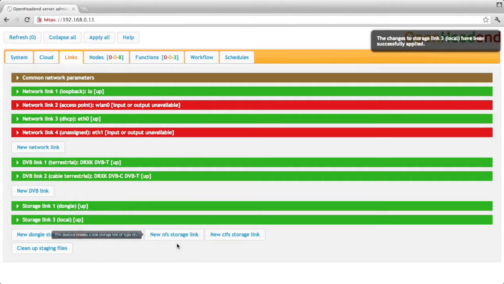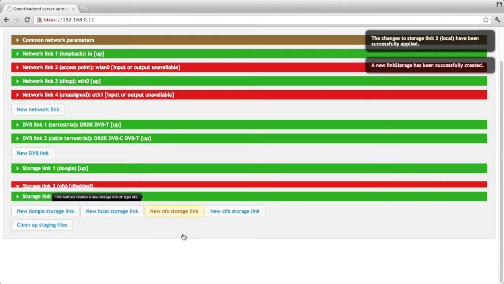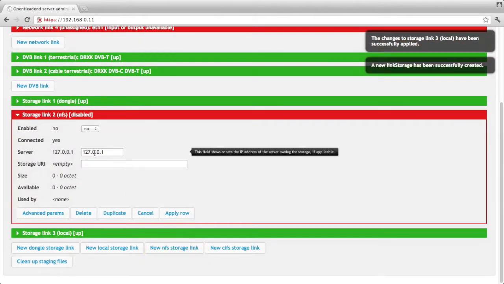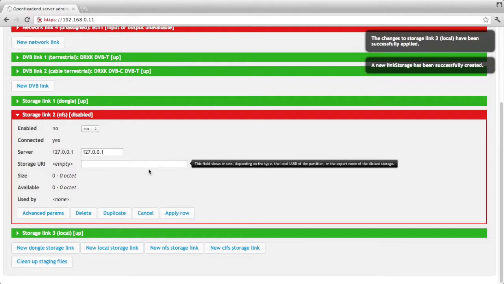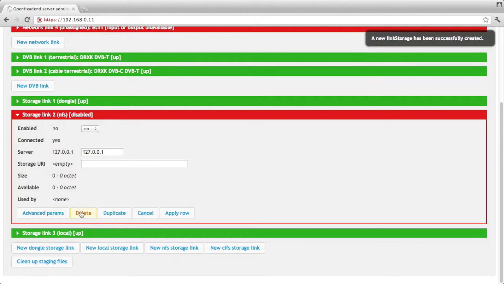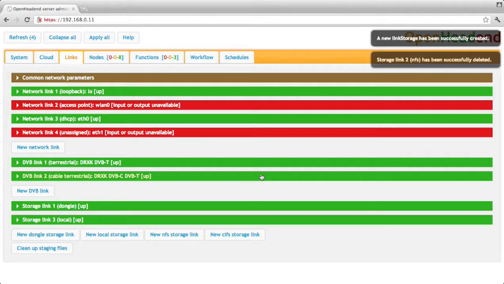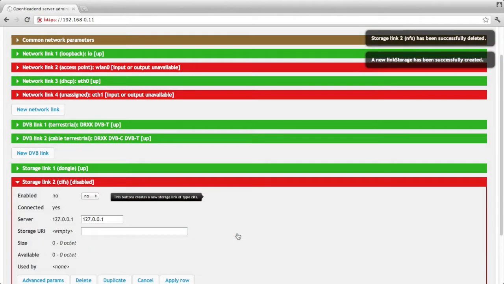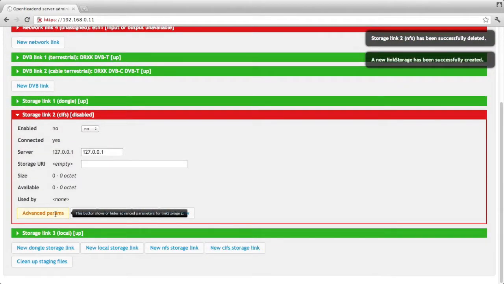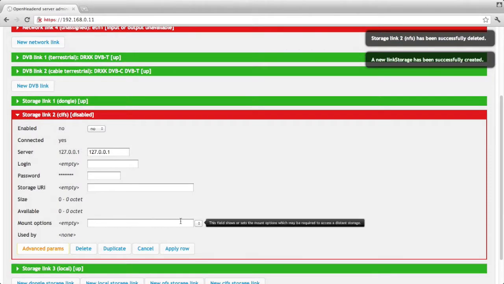So I talked to you earlier about NFS and CIFS. In the case of an NFS storage, you have to indicate a server and a path. And basically the same with CIFS. You may also want to have advanced parameters like login, password, and so on.